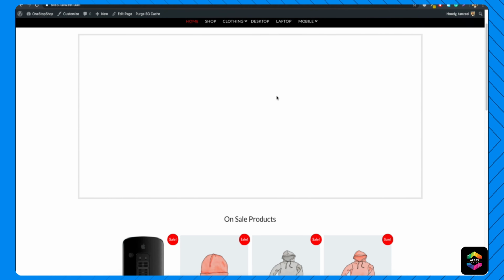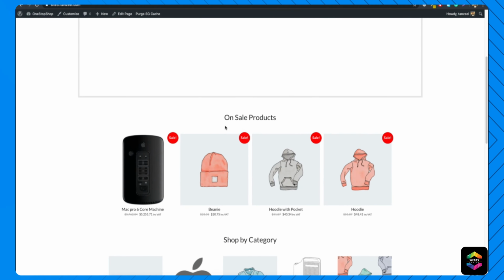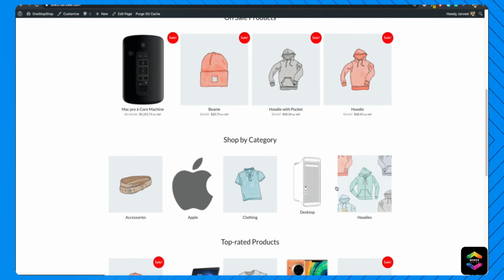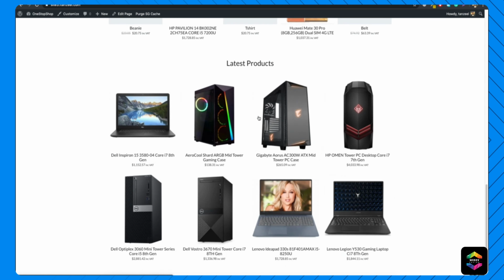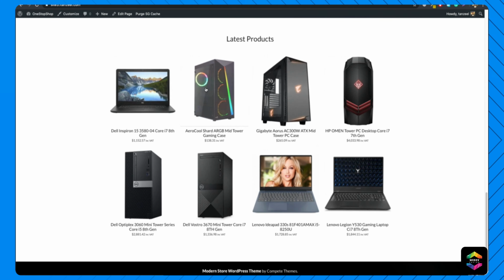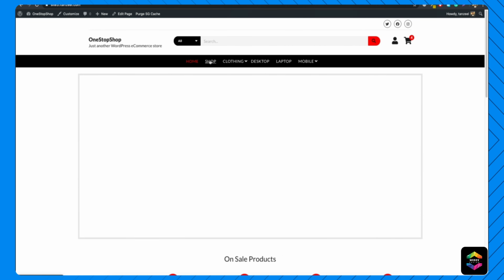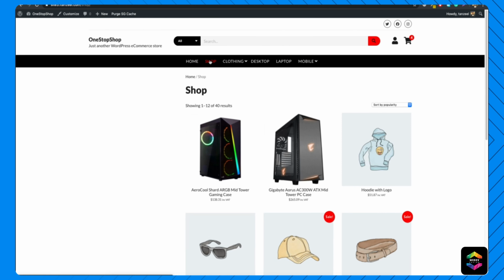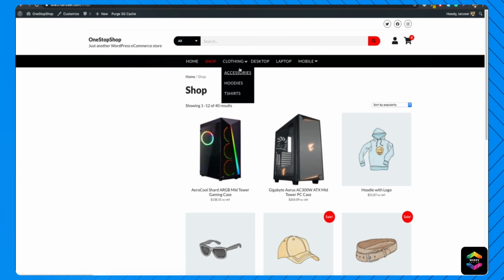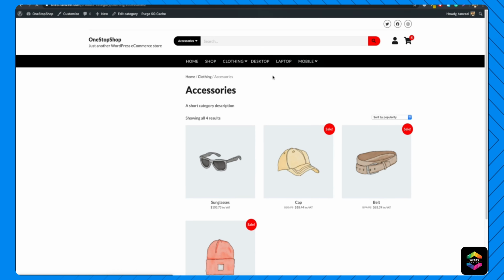Most probably you can add anything over here. And then we've got the on sale products, the shop by category over here, top rated products, the latest products. So this is exactly the same as the Storefront theme, which is kind of nice. I would really appreciate this theme. And this is basically how the shop page is looking, the accessories page, and let's see the cart page.